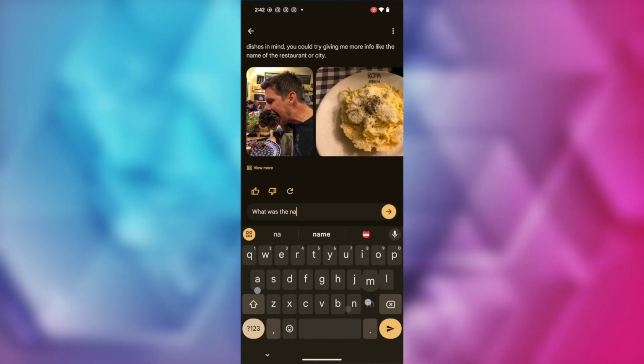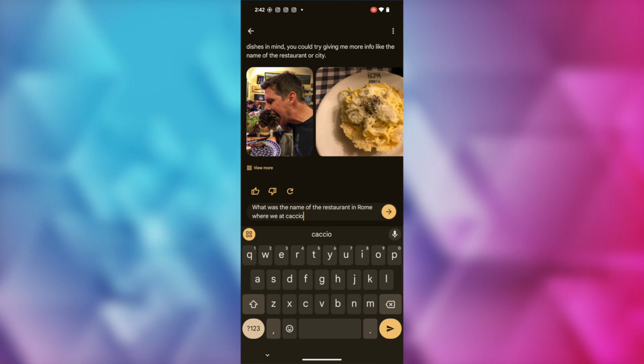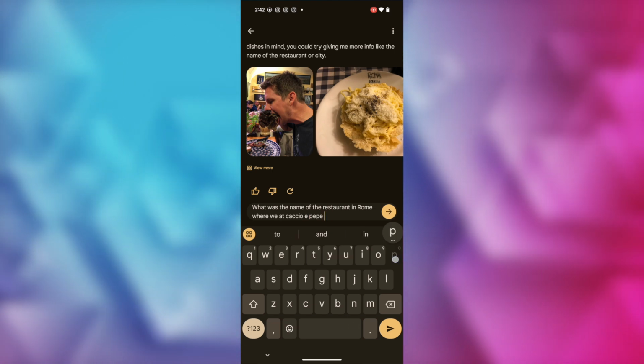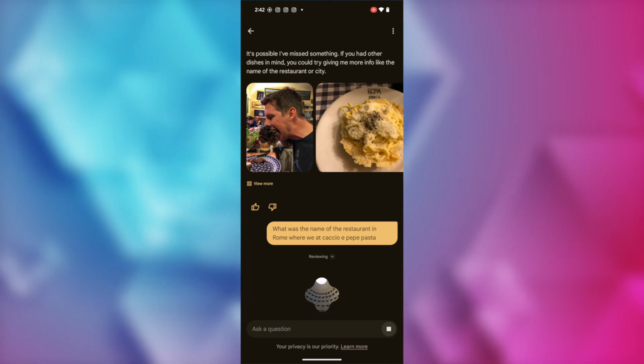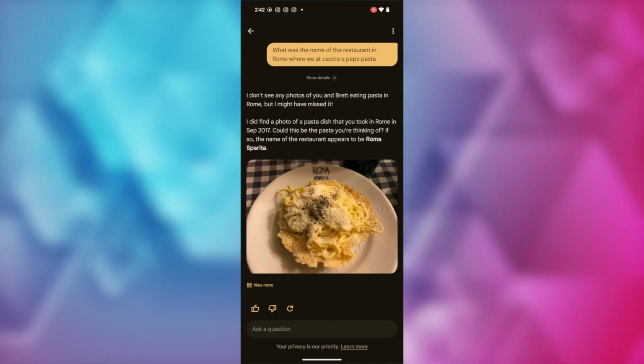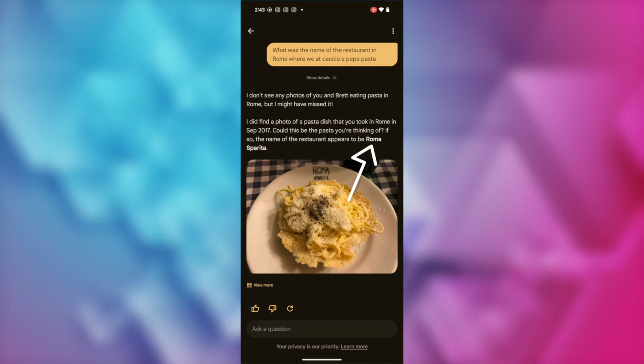I asked what type of food we ate in Italy in 2017. And then as a follow-up question, I asked what the name of the restaurant was where we ate cacio e pepe in Rome. And even though it wasn't confident in its answer, it indeed pulled up the exact picture and the name of the restaurant I was thinking of, Roma Sparita. Chef's kiss. So use your imagination here to search for things in a more natural way.